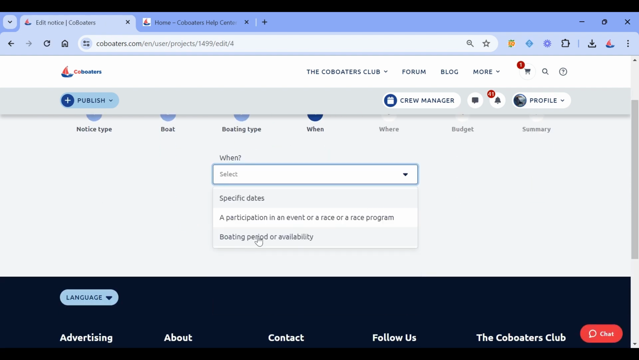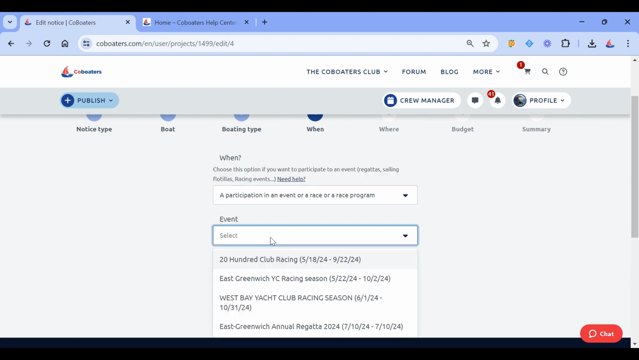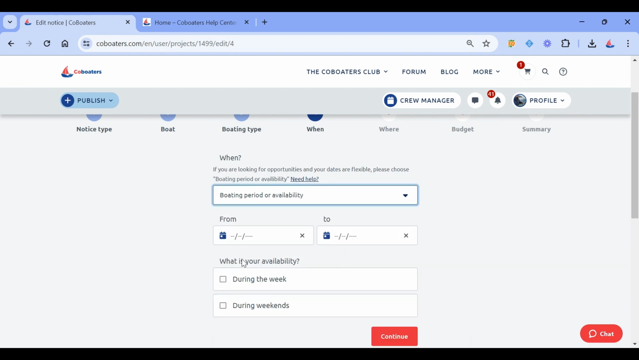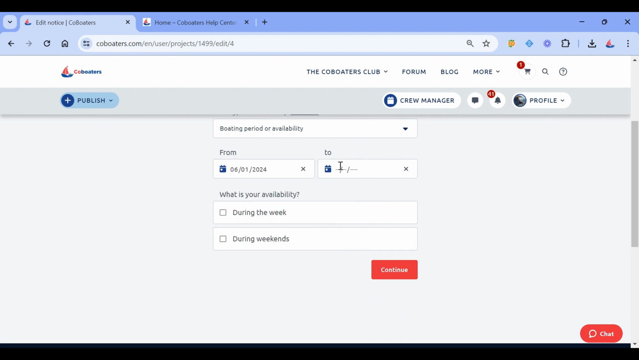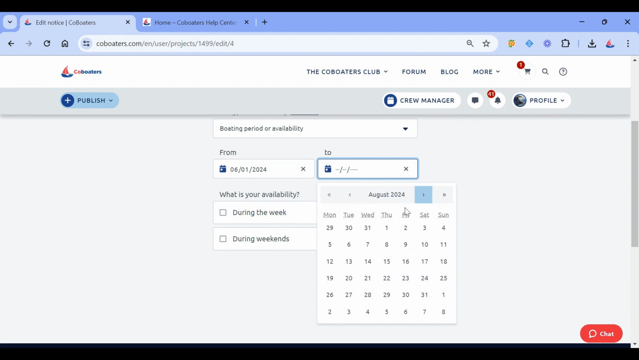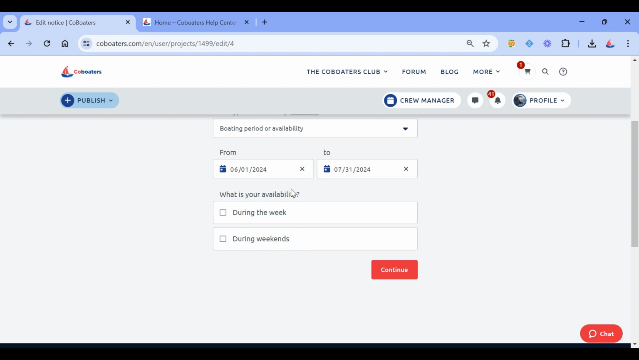When? You can choose specific dates, or a boating period, or availability, or an event. For example, if you want to be part of some of the races that are already listed in Coborders. Let's see boating period. That means you are available, for example, from June 1st to end of July during the week and the weekends.